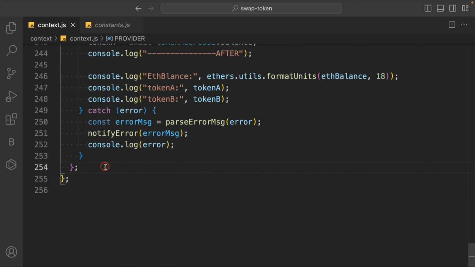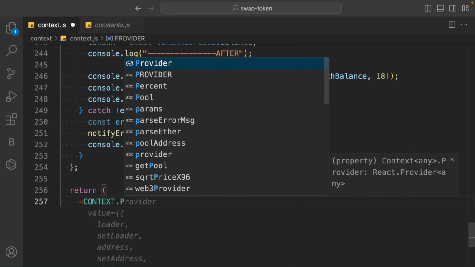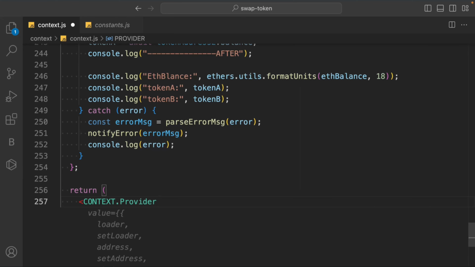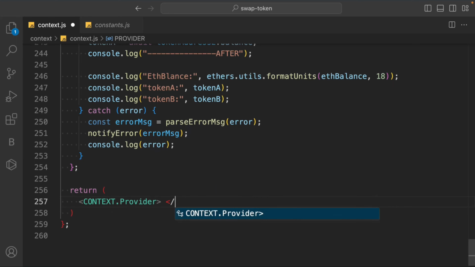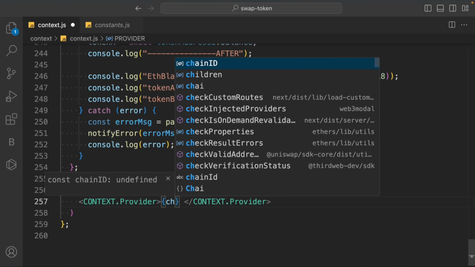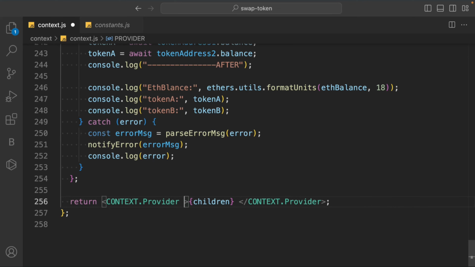Now we have to simply return all the functions we have built so we can connect them in our front end. So let's call this context provider. This is the same architecture we have followed in all the projects. Let's close that. Let's pass the children. And here we have to pass the value, so all the functions we have built. So it's going to be an object type.